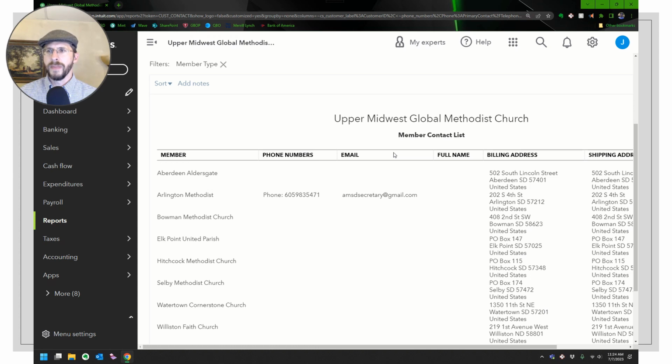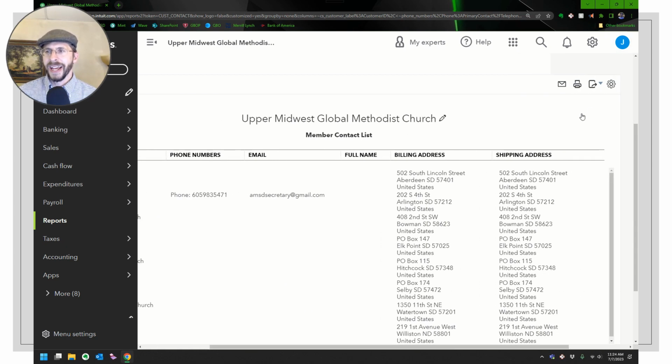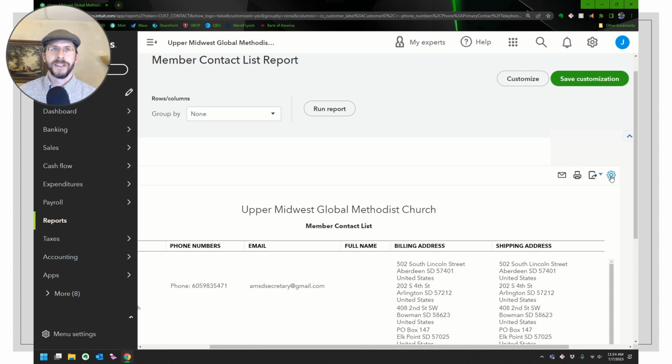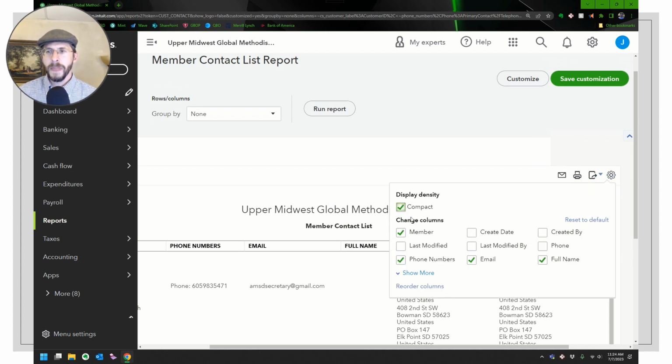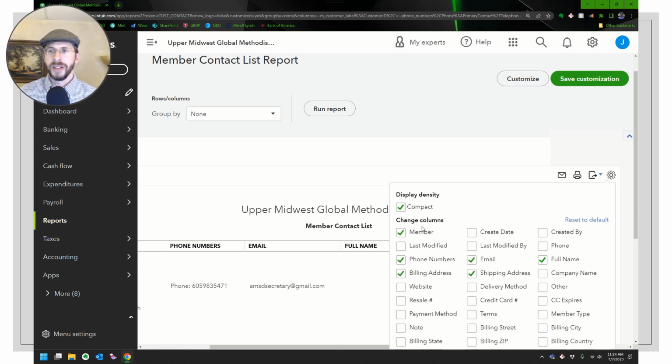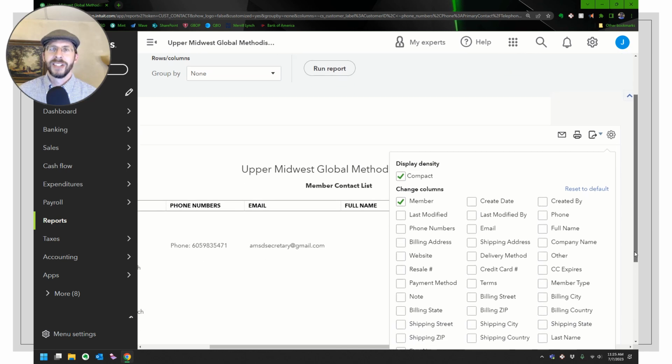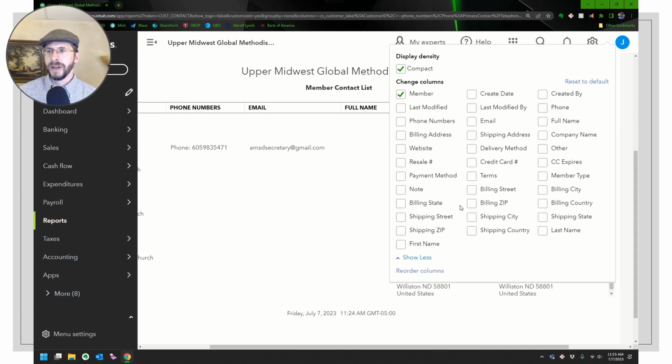All right, so here I am at the member contact list report. I already filtered it, by the way, by member type, so that way you don't see individuals, you just see the churches. And this does not actually look that friendly for Excel. So one of the things I want to do is I want to hit the gear, and I want to choose which columns I'm going to see. And I really don't need phone number, email, I don't need full name, I don't need shipping address, billing address. I want street, city, state, zip. So, and I'm going to use the billing one. So here it is, street, city, state, and zip. And that should be it.